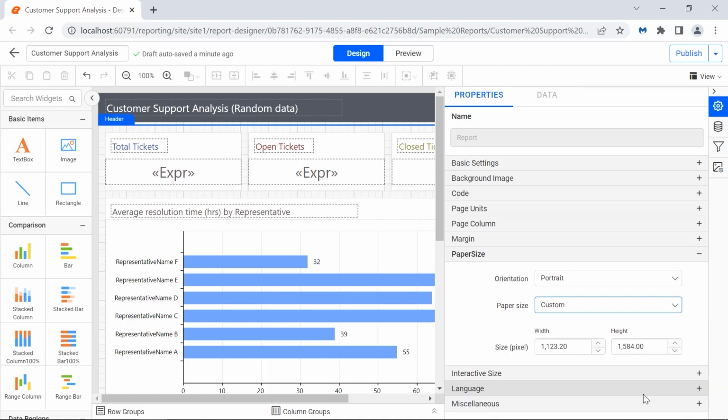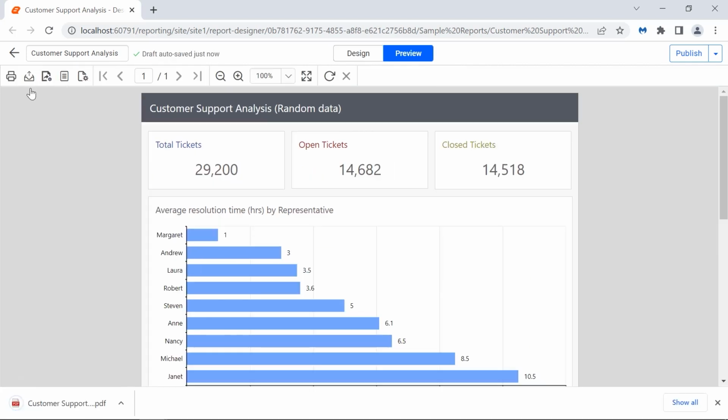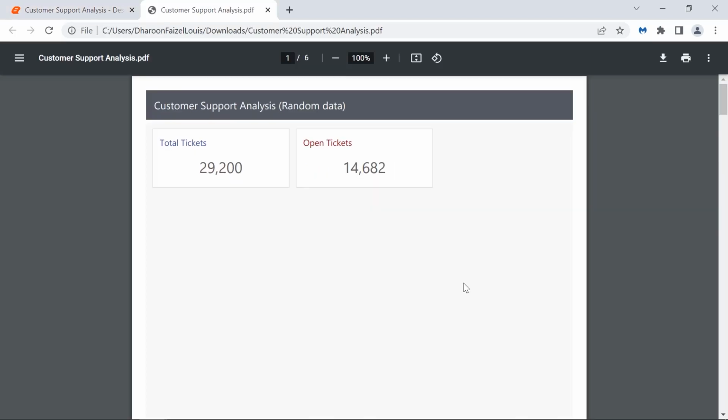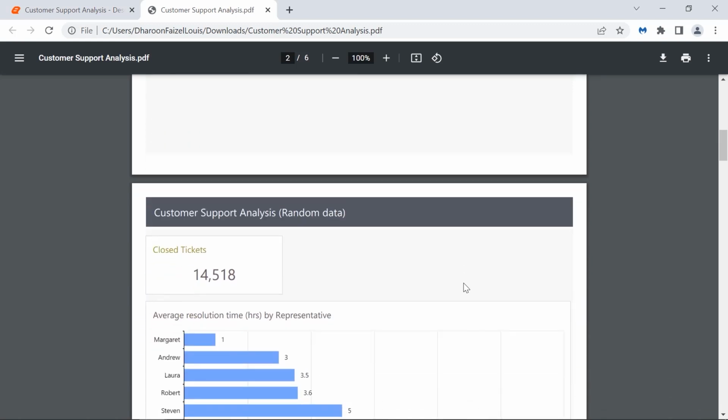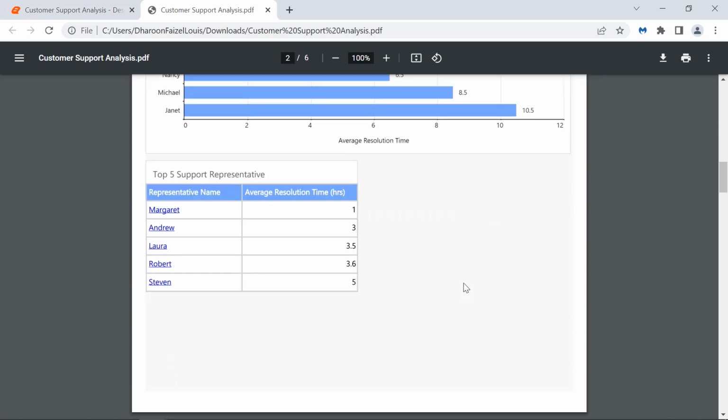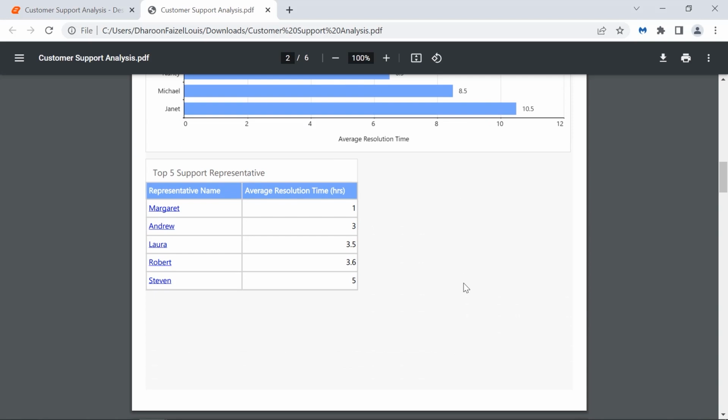I changed the paper size property value to custom. Width to 800 pixels. And height to 1030 pixels. Export the report in PDF format. When the report body extends outside the page width to the right, the page breaks in horizontal direction. It breaks in vertical direction when the report body extends below the bottom of the page.